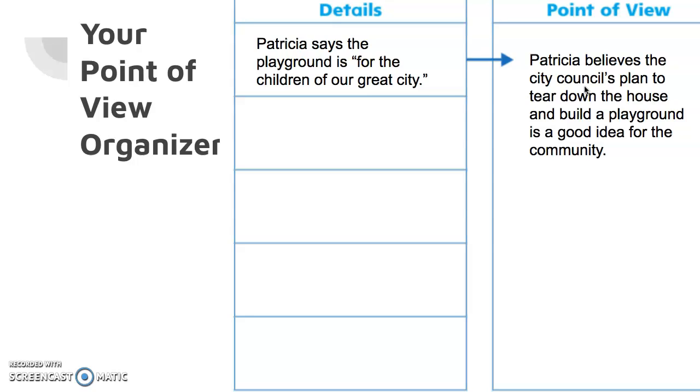If you have any more questions on this, feel free to message me, but you should fill in all of these with different characters. So I have a thought from Patricia. My next thought might be from Caleb or Jacob or one of those other characters from the story. They don't all need to be from Patricia. You're just looking at details that show different characters' perspectives. Their perspective is their point of view, so you're going to write that over here. At least fill in 4 other characters' points of view.